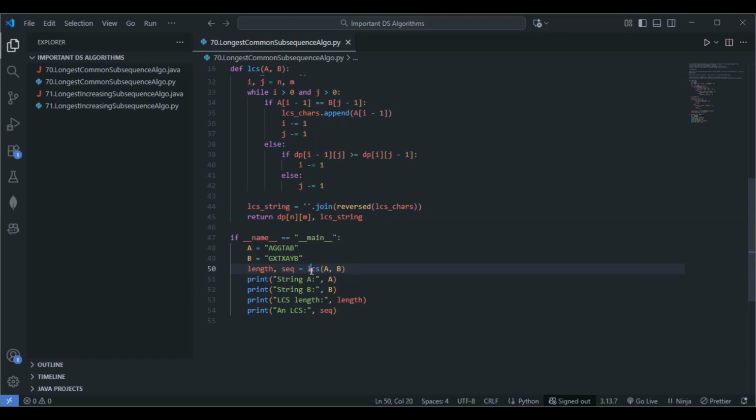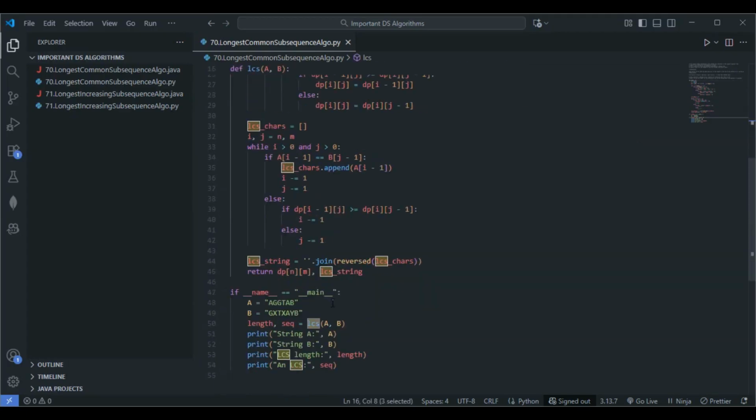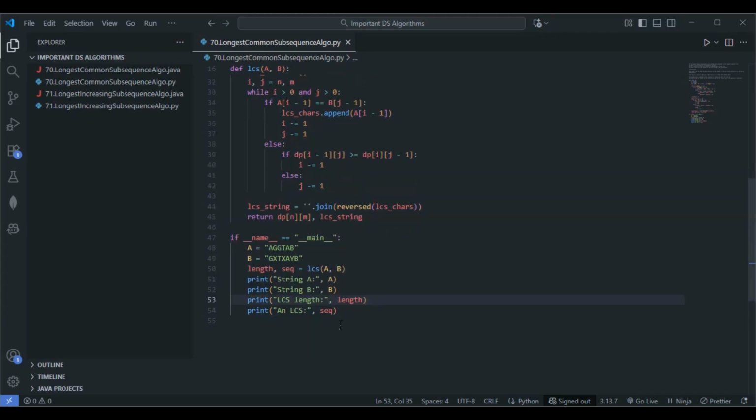We are just calling the LCS function here, computing the LCS in simple terms. We are making use of the print statements for interactive purposes. First print statement, we are printing the input A. Second print statement, we are printing the input B. The third one, we are printing the LCS length. And the fourth one, we are printing one LCS string here. So this is fine, I believe.